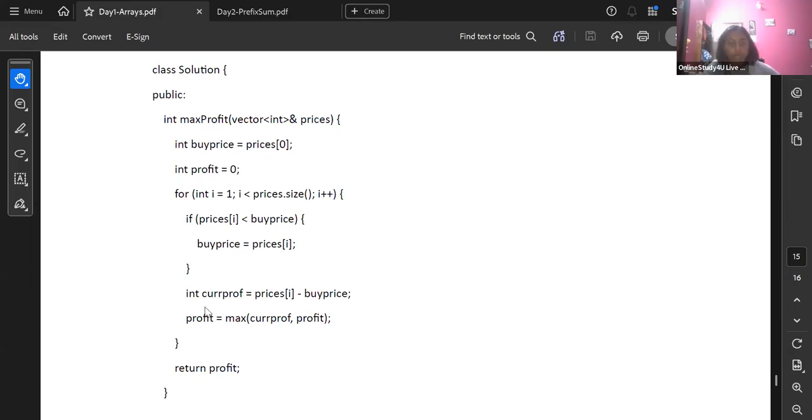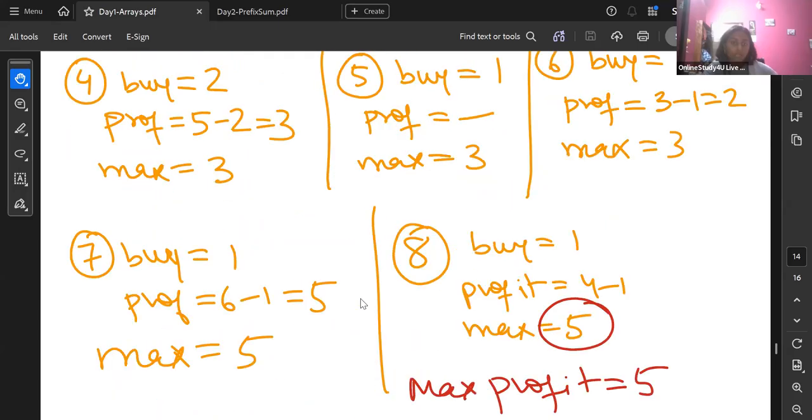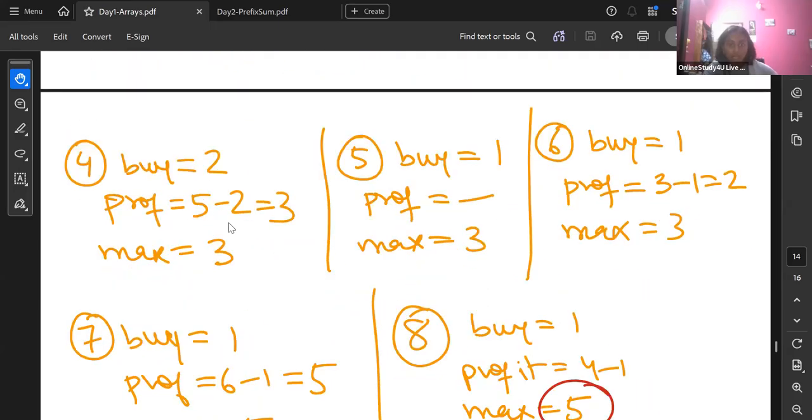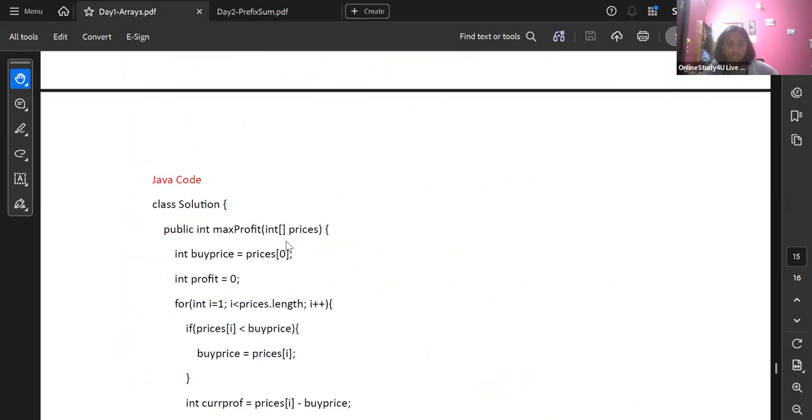If we don't need to update it, then we'll calculate the profit. Profit equals my current price minus my buy price. You can see over here the same thing we are doing, right? Current price is 5, buy price is 2. That's why profit is 3.